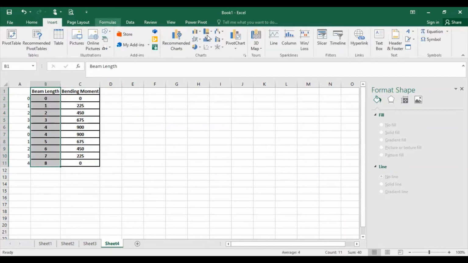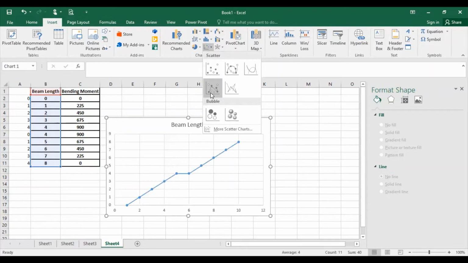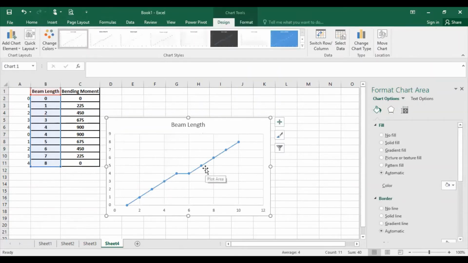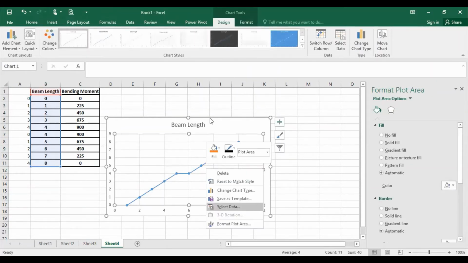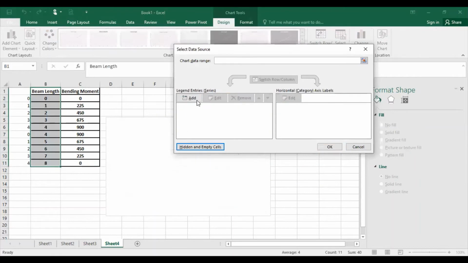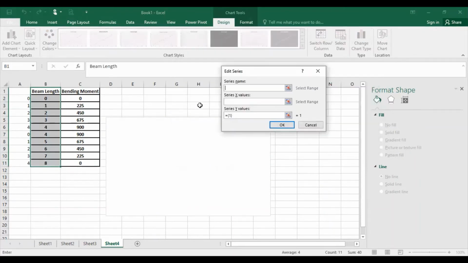So insert: you have to go in the charts and take Insert Scatter. Whatever line you are getting, you have to go to Select Data and remove whatever value is already there earlier. Then go to the Add tab and write bending moment diagram.